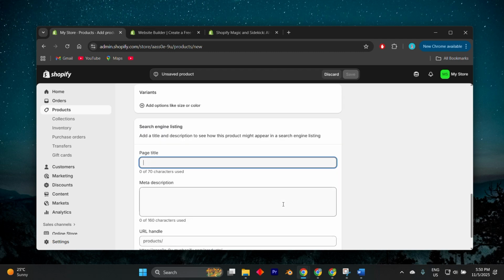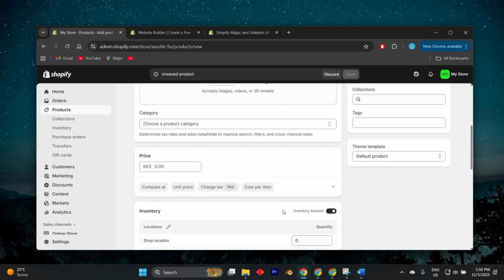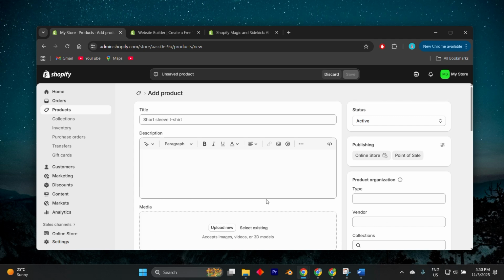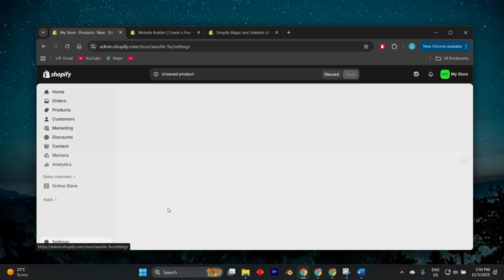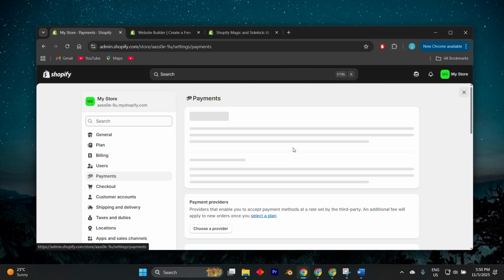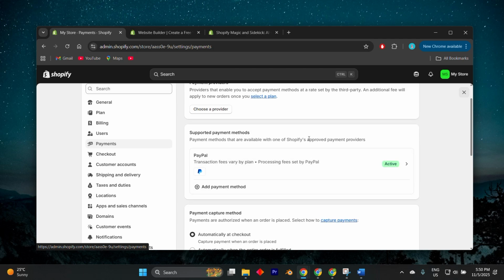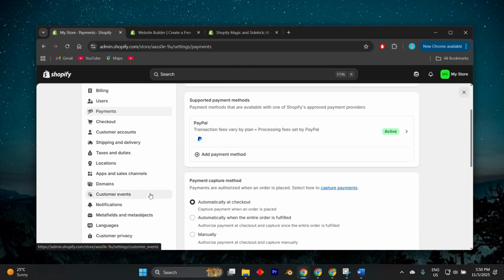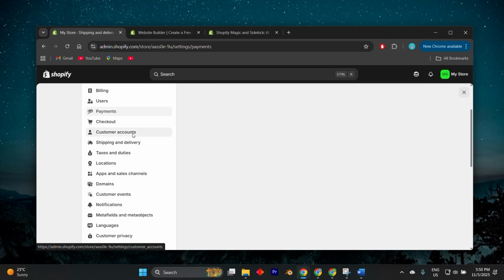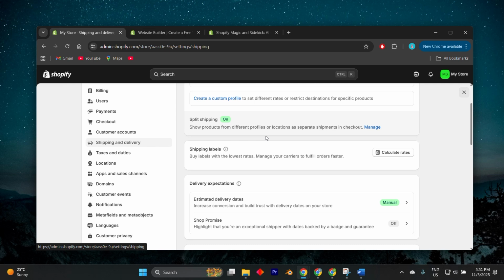Let's get to now step 6, which is to finalize the setup and launch your store. Complete the essential back-end setup to start accepting orders. You can do that by setting up payments. In your admin, go ahead and now press on settings at the bottom left corner and then click on payments to activate Shopify payments and or connect other gateways like PayPal. Also configure shipping. Go to settings again and then press on shipping and delivery to set up your shipping rates, zones, and delivery times.